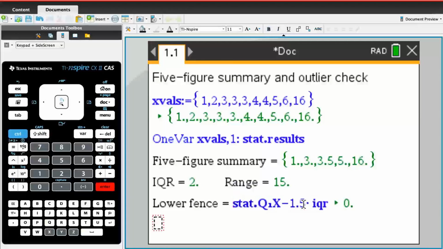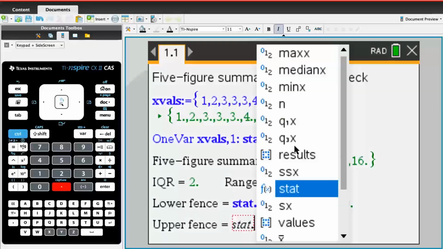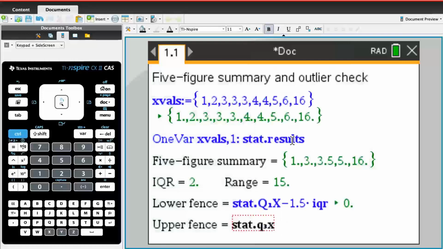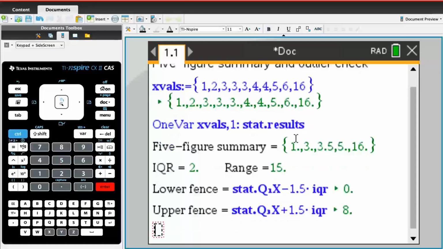Okay, and then similarly, the upper fence equals, inside the maths box, stat.q3 plus 1.5 times IQR. And this is dynamic. And I'll just choose to leave that there. And that tells me that the final number in the list above really is an outlier.